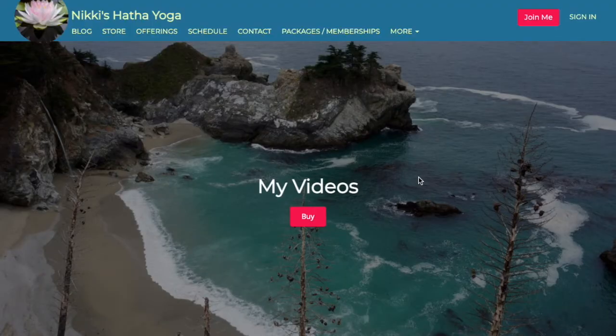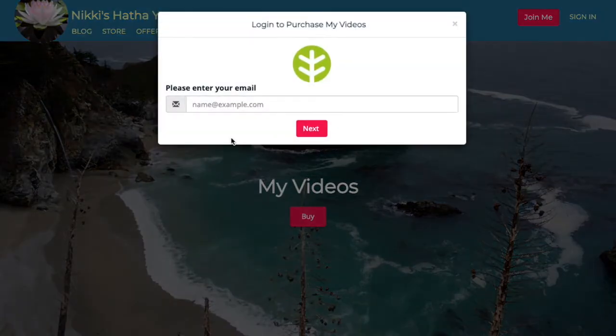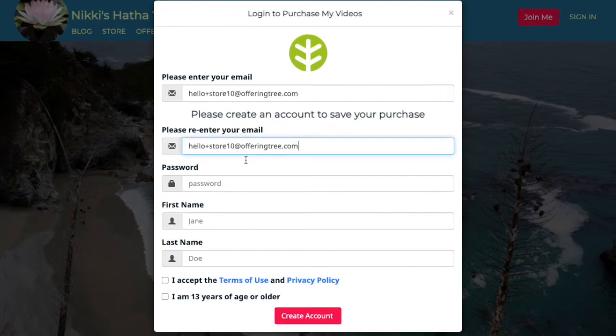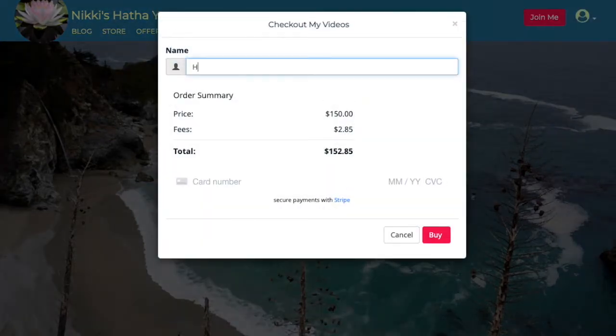And then when I'm ready to buy this course, I just have to click on Buy, and then I can add in the name of the person that's buying this course. It'll ask me to create an account to be able to access the store item. And then I can click Create Account. And I can enter my name as it appears on my credit card that I'm using. I'll enter my credit card information. And then I'm going to hit Buy.